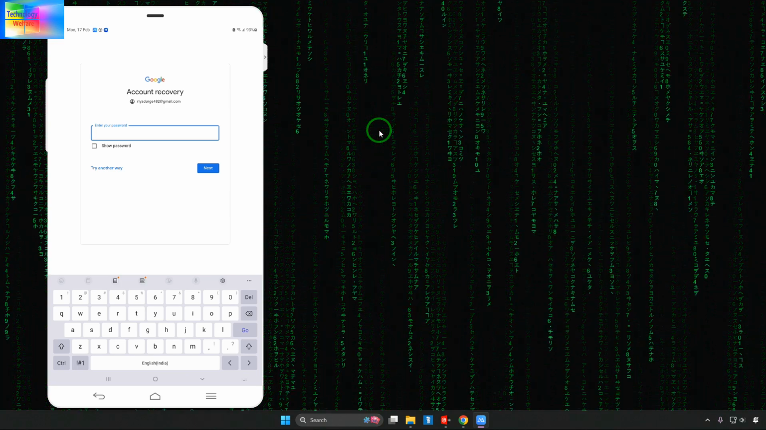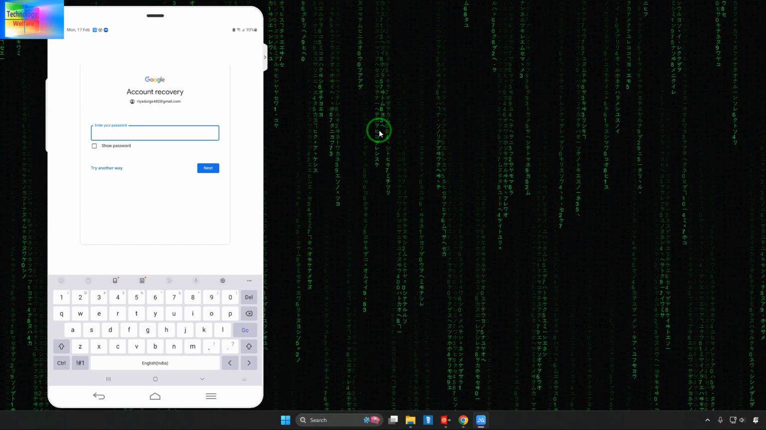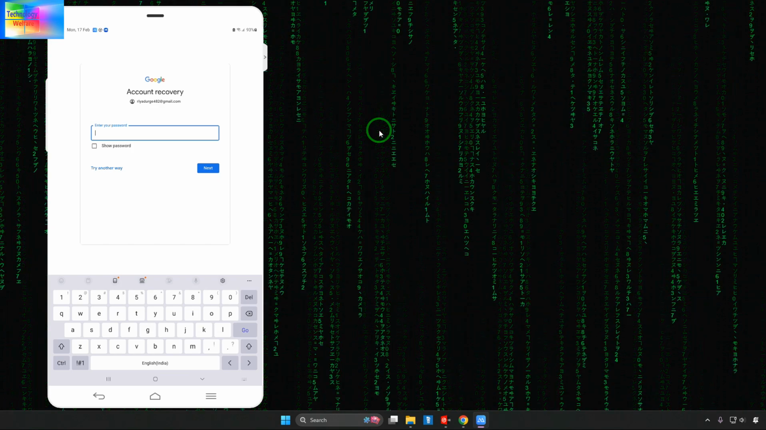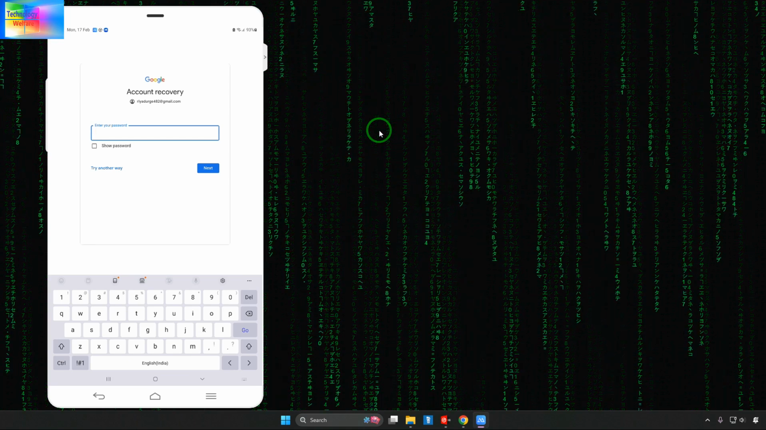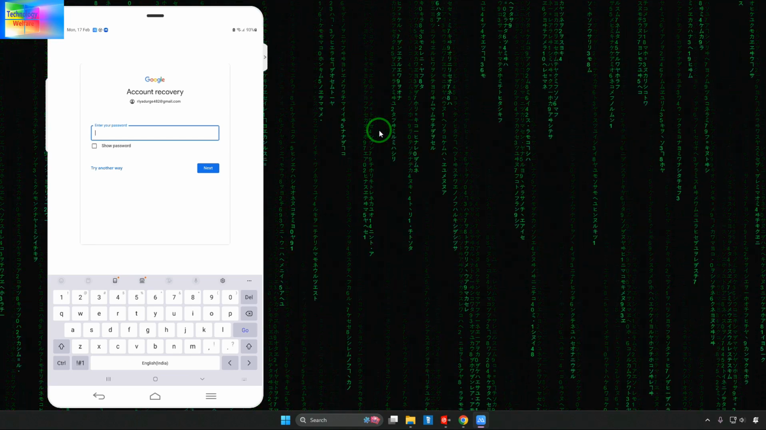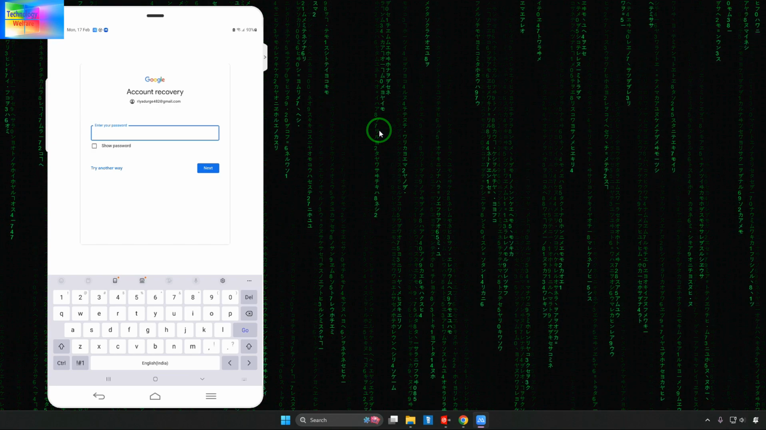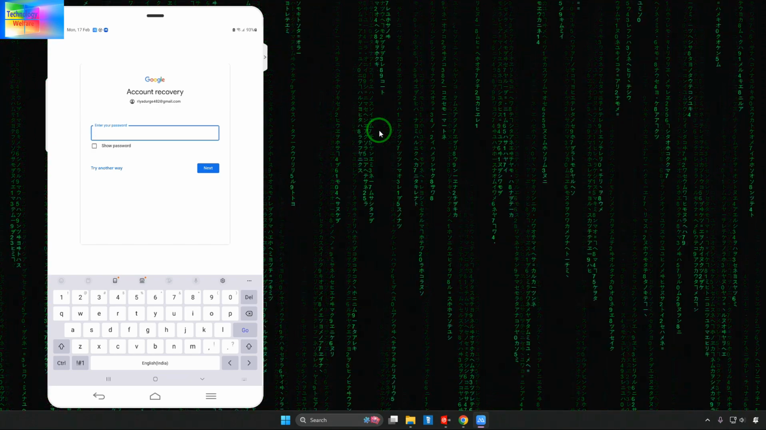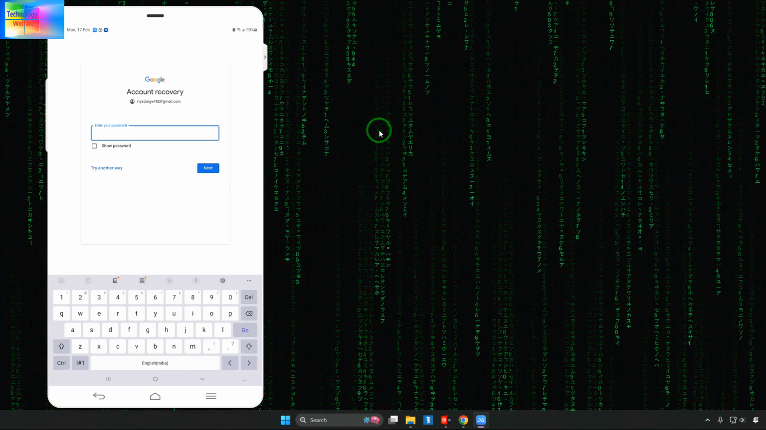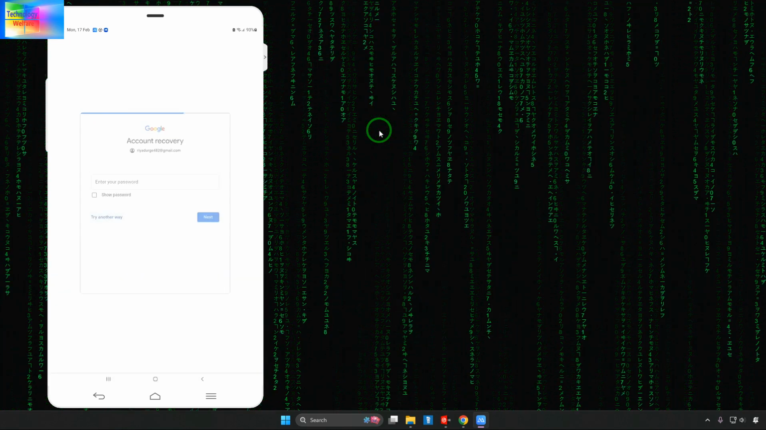So see here that we have a simple account recovery protocol. You will have to, of course, follow all the instructions. So here, see, we have just one option. Either you have to enter the password, otherwise, of course, you can go with try another way. So let's pick this try another way.